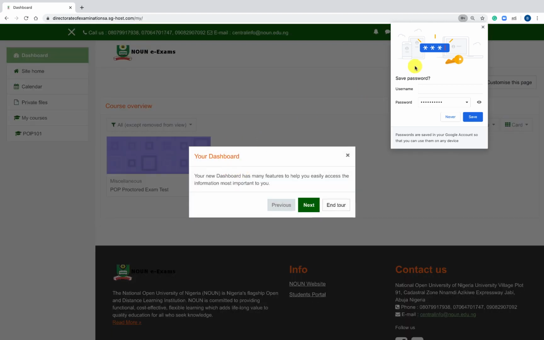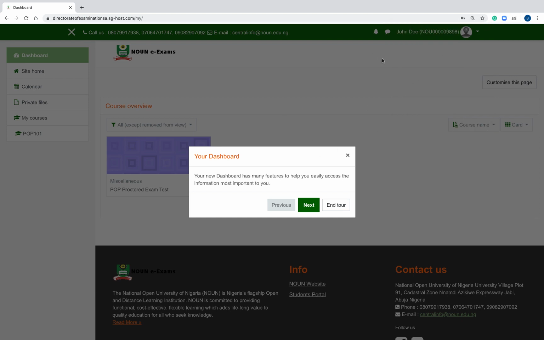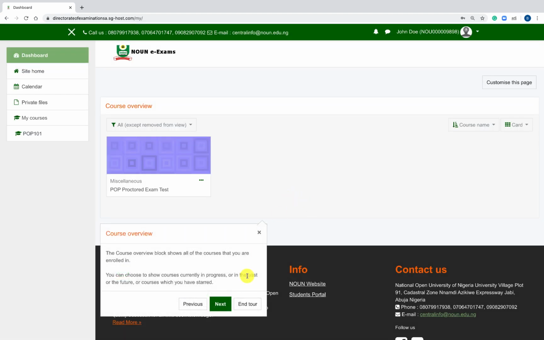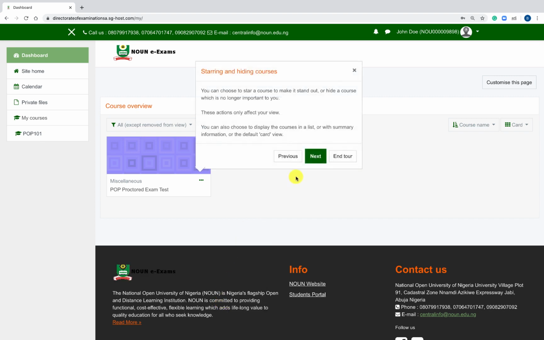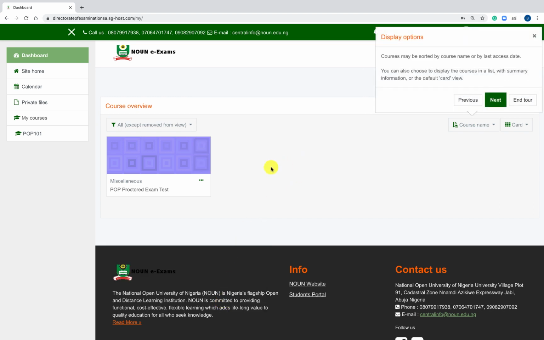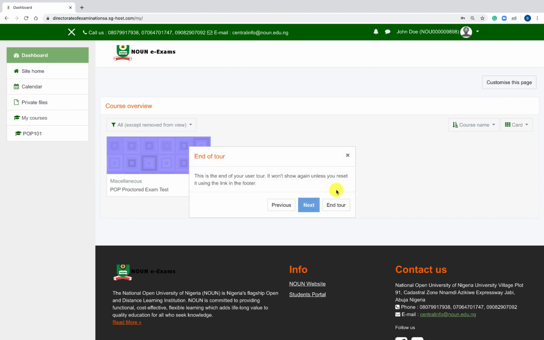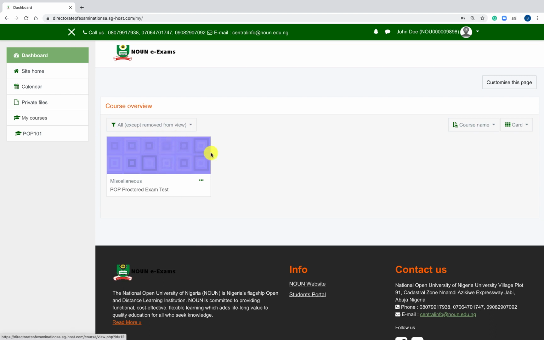Once you click on Continue, a tool will be presented to you to show the structure of the application. If you would like to take the tour, click on Next. Click on Next again. Click on Next again. Click on Next again. Then end the tour finally. If you have registered for the course that will be examined at that particular time, the course should be presented in the dashboard as you can see from your view.